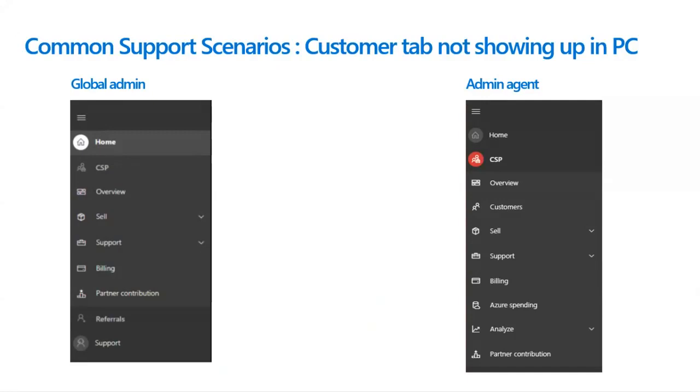Here's a quick comparison scenario for you as to how the Partner Center left navigation looks like if your admin holds global admin permission versus when the admin holds admin agent permissions. As a global admin is a partner organization role, they will not have access to the customers tab, and it is by design. If the global admin wants to manage the customers, they need to update their permissions with the admin agent role.